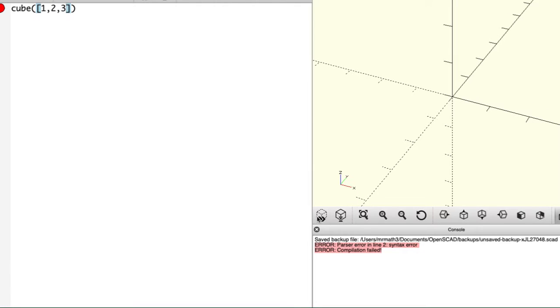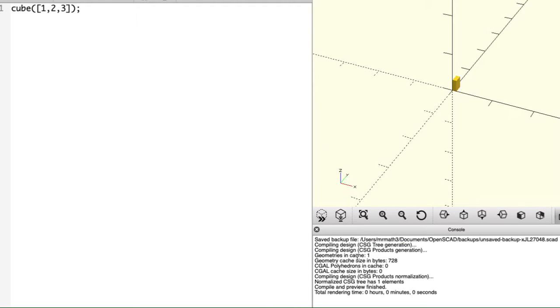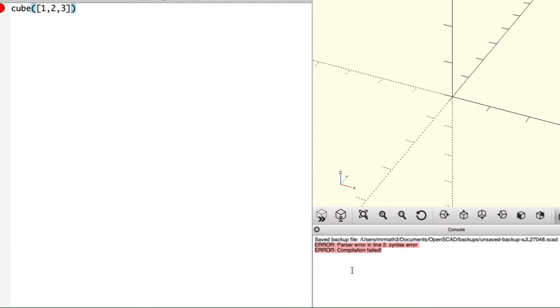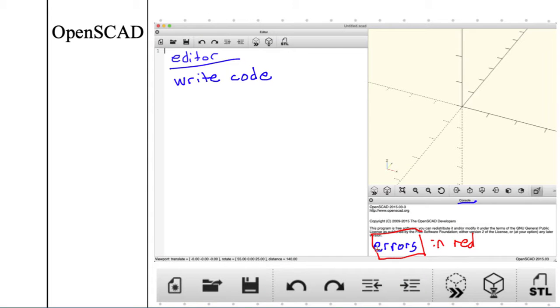If I render this, it will say error: compilation failed on line 2. By line 2 it had an error, which means between line 1 and 2 something happened. The reason I made an error is because I forgot my semicolon. Now there is no error. Notice when I have an error, it does stuff in red. Look for the stuff in red. It will give you hints at what happened and where it happened. So that's where your errors are.